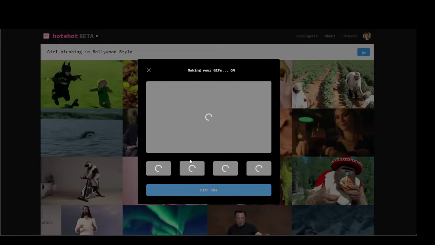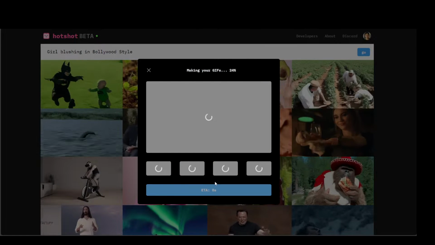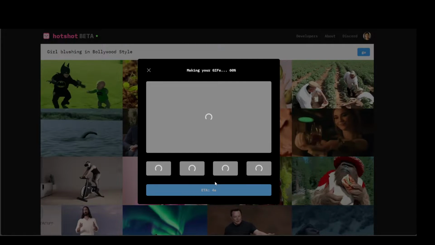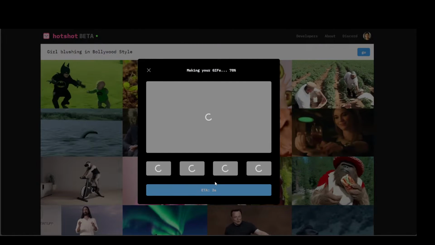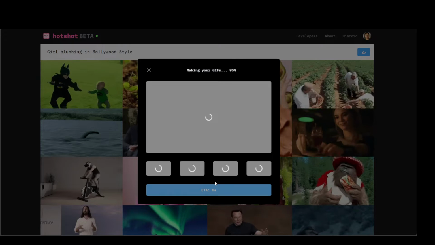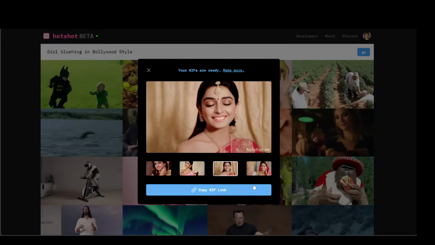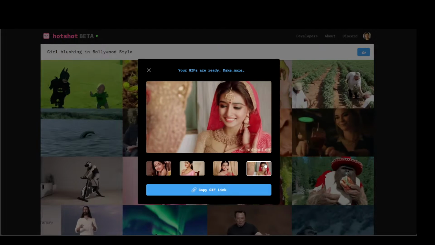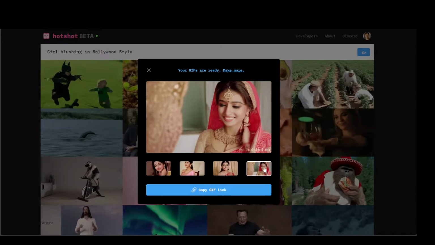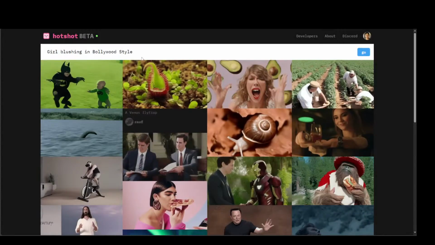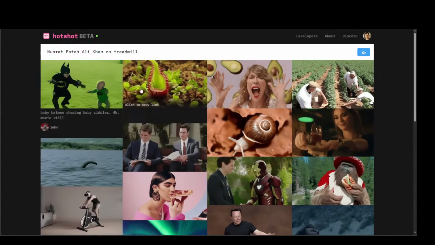What about, let's make more to see if it improves on the eyes. Let's wait for it to finish. Okay, that's done. Now it is going to load it. Yeah, much better. I think this one is more Bollywood style. This one too. Very clever, very intelligent. Okay, let's give it another one.